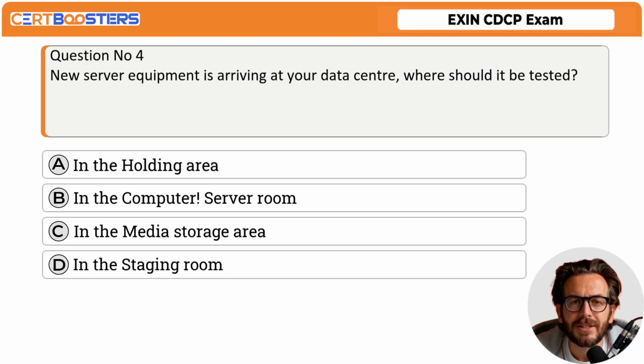Question number 4. New server equipment is arriving at your data center. Where should it be tested? A. In the holding area. B. In the computer, server room. C. In the media storage area. D. In the staging room.